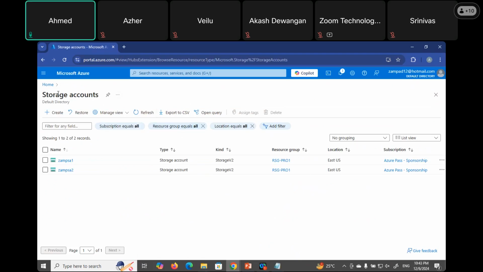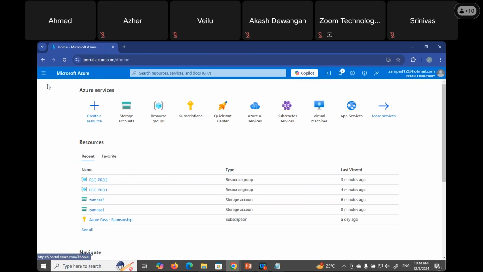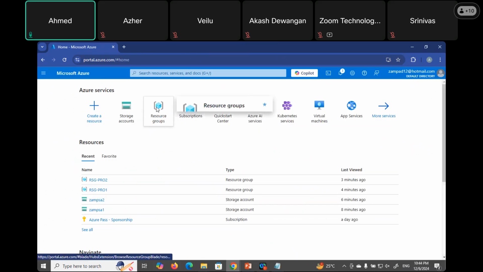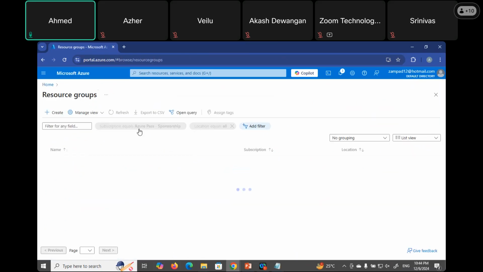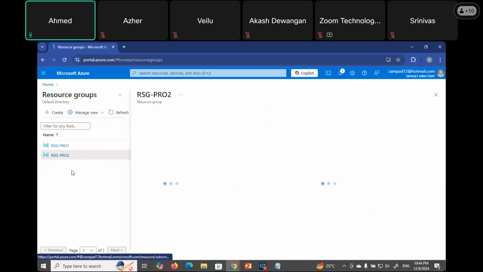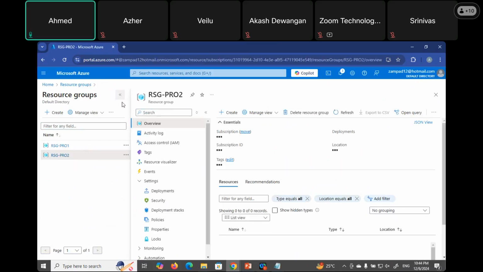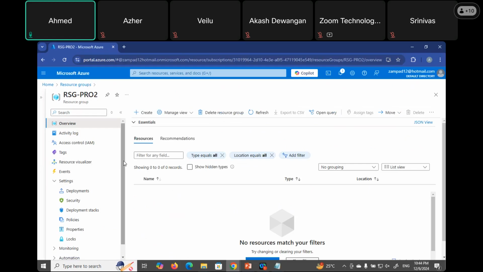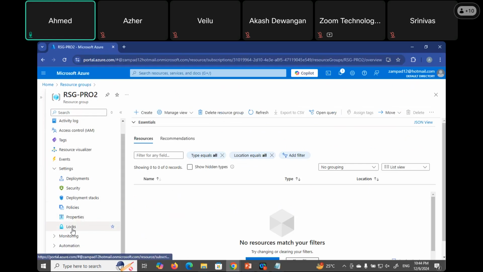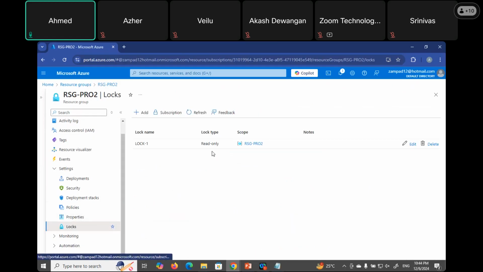But can I change the lock from read-only to delete? Yes, we can change that. So we are going back to the resource groups. Open resource group 2, and in settings, we have to come to the last option, locks. If you go to the locks here, now you can modify this lock, guys. This is my existing lock, lock 1. I want to modify it by clicking on this pencil symbol, edit.